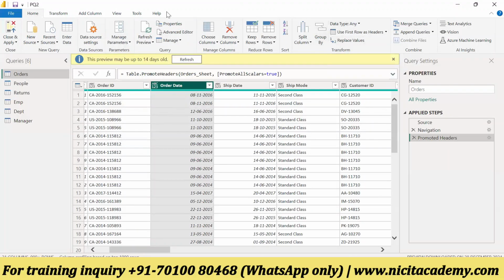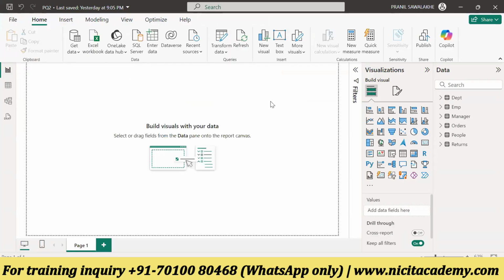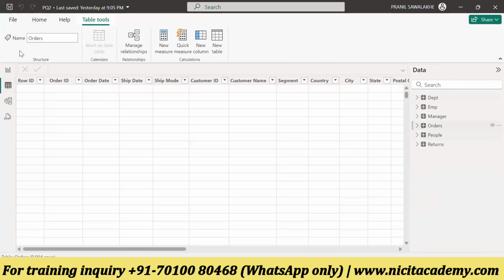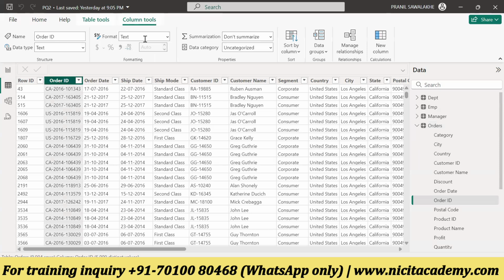Now we'll see what is going to happen if we close and apply, if we load these tables directly into Power Pivot. Let me just delete this. We just brought this table. We'll check the orders table in the table view. If you see all the columns, wherever the any data type was there, those are all converted into text data type.